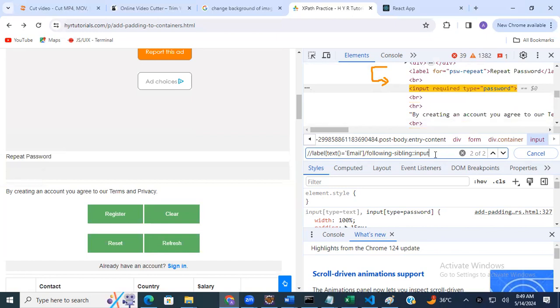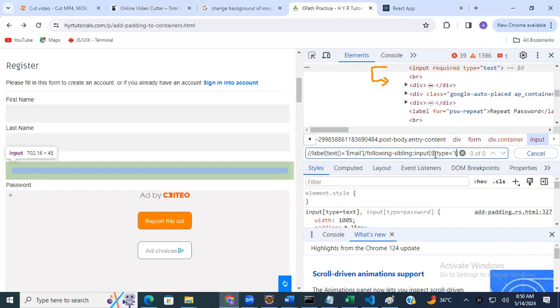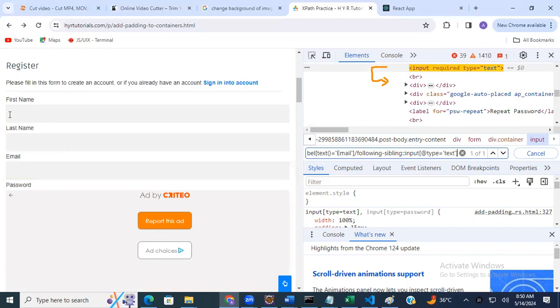After that, you write a square bracket, and within the square bracket you specify your predicate. Which attribute? The type attribute: @type equal to text. Now put the closing square bracket. Now you can check here, we are able to select that specific element. Now we are able to select that input element. In this way, we are able to find that particular element.